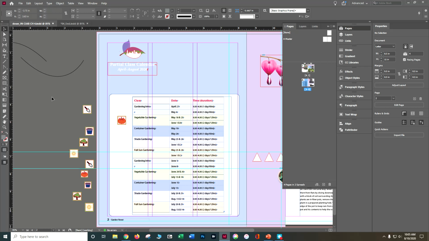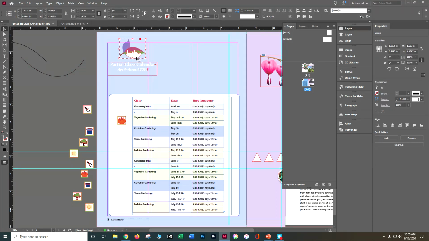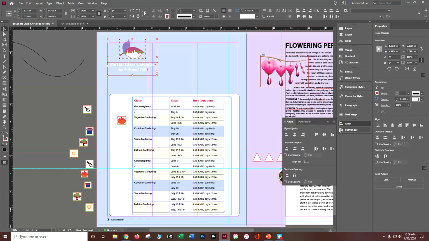So let's go ahead and grab the selection tool, and let's grab the logo and do shift and grab that partial class calendar. Let's go to our align panel. It should be window, object, layout, align if you closed it. In the align panel, we want to choose align to, and we want to align it to the actual page itself. Then we want to do align horizontal center. So here's align, that's horizontal centers, and it's going to center both of those items in the page for us, which is exactly what we want.